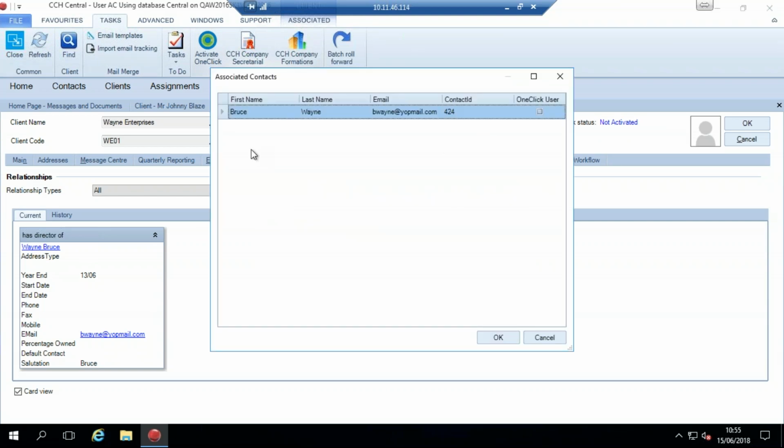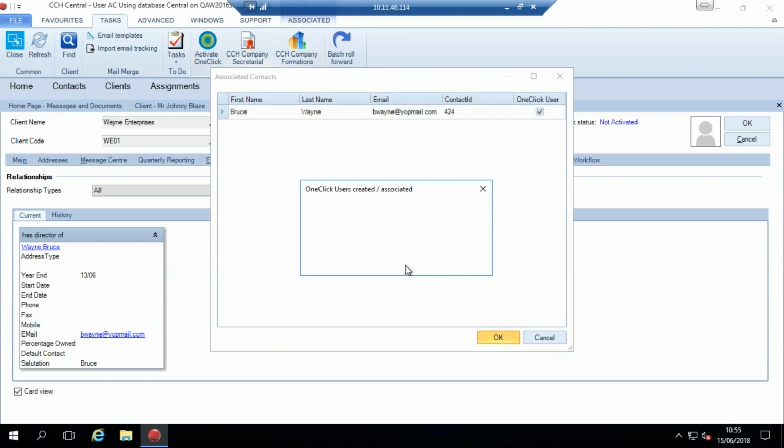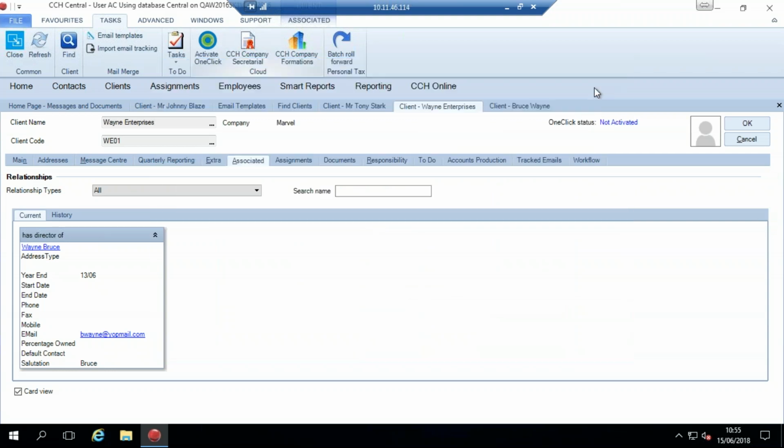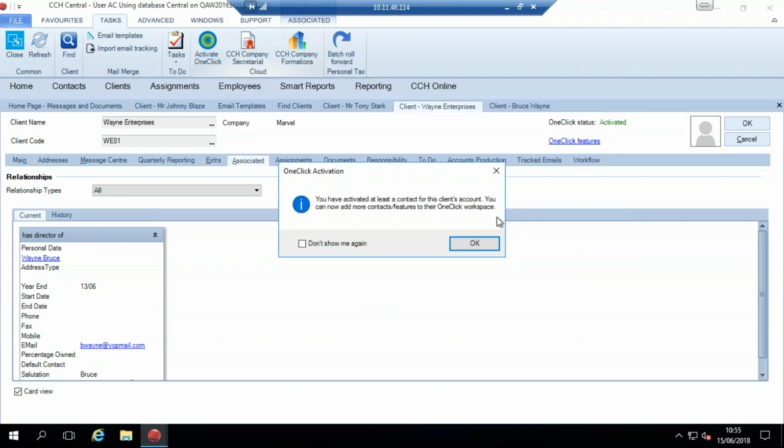And it's going to ask me to choose. Now, if I had multiple contacts in this section, each contact being individuals, they are users, they have their own email addresses, I would go ahead and tick this option here, and I would press OK. And what that's done is it's gone ahead and it's given Bruce Wayne access to Wayne Enterprises.